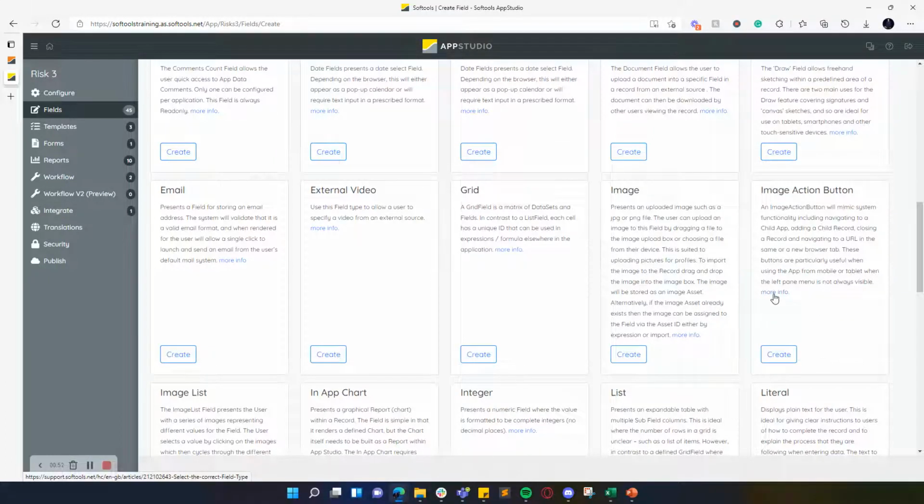There's a link here to the support article if you want to read up on what more image action buttons can do. But for now, I'll be showing you just a few things, which will be following a link and going to create a record, go into a report, and go into an external link outside of your site.